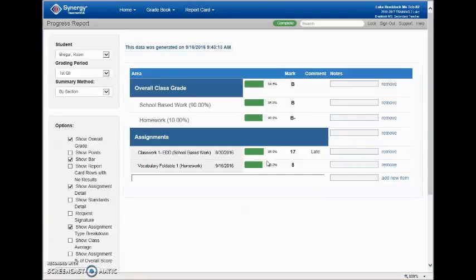All right, next thing we're going to do is select our options. We're going to make sure overall grade is checked. We do not recommend using show points. Most of the people in our building use a combination of weighted gradebook and total points. Show points confuse parents unless you are a pure total point gradebook. If you're not sure if that applies to you, please feel free to talk to me and I'll let you know. We're going to have show bar on, show assignment detail on, show assignment breakdown on, and that is it.